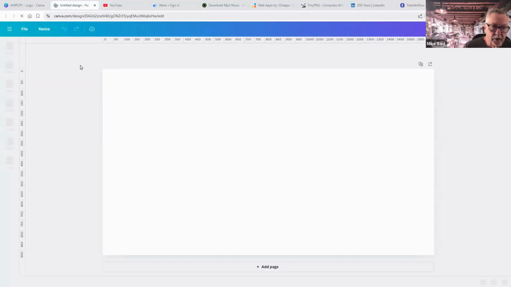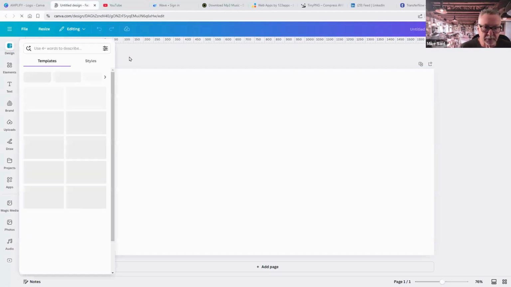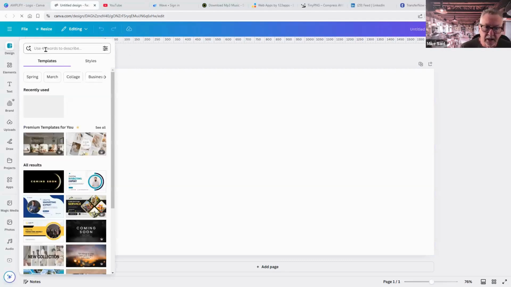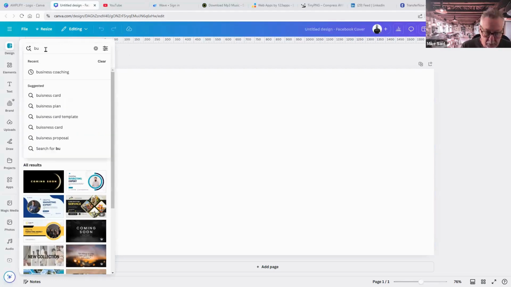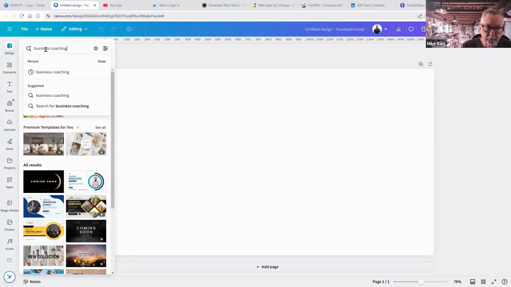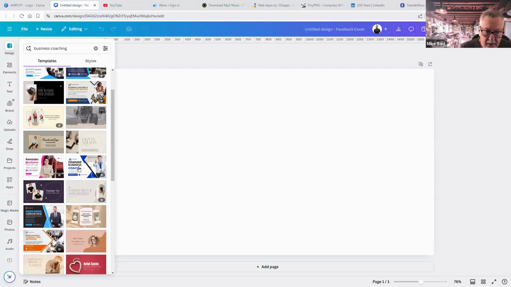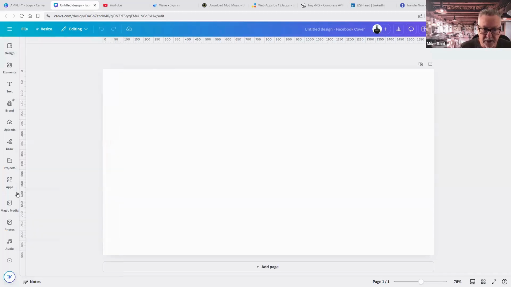Now what I want to do with my Facebook cover page is get myself a nice background. Well, I can have a look at some templates here. Let's have a look at business coaching. Coaching. Oh, they're a little bit boring for me. None of these kind of knock my socks off. So I'm actually going to close the designs. I'm going to go straight down to photos. Here's photos over here.